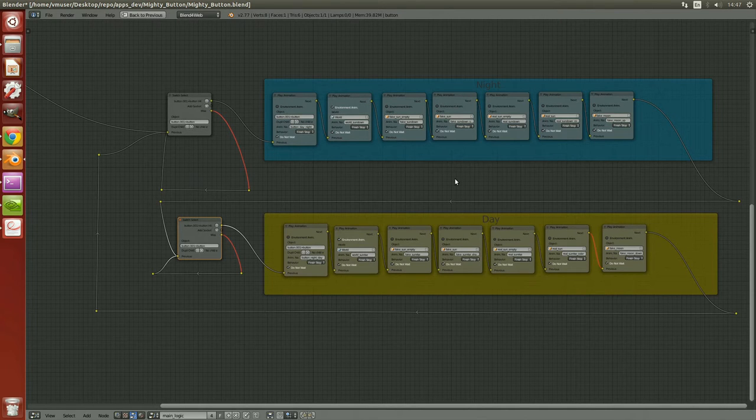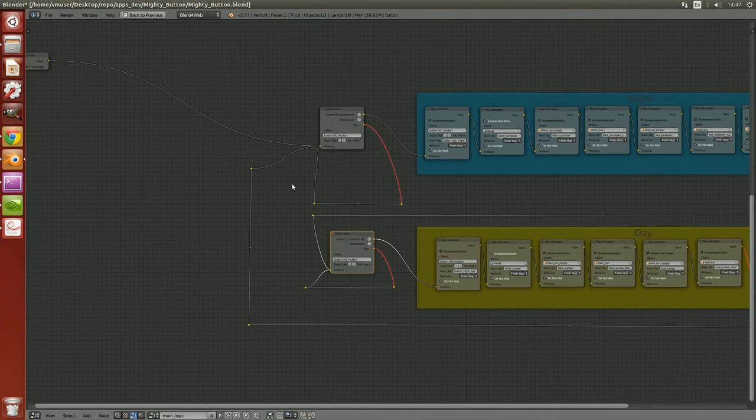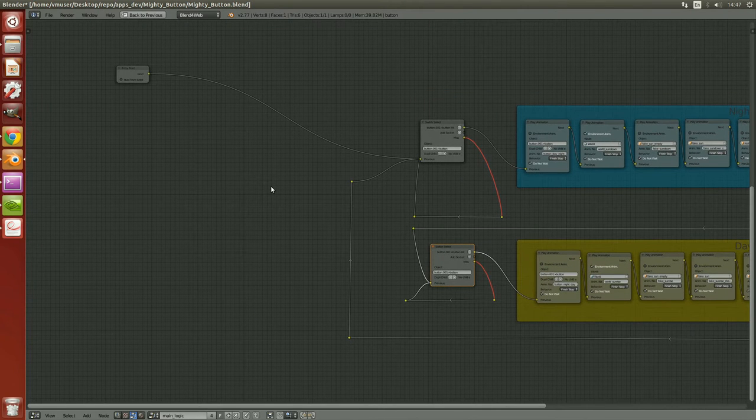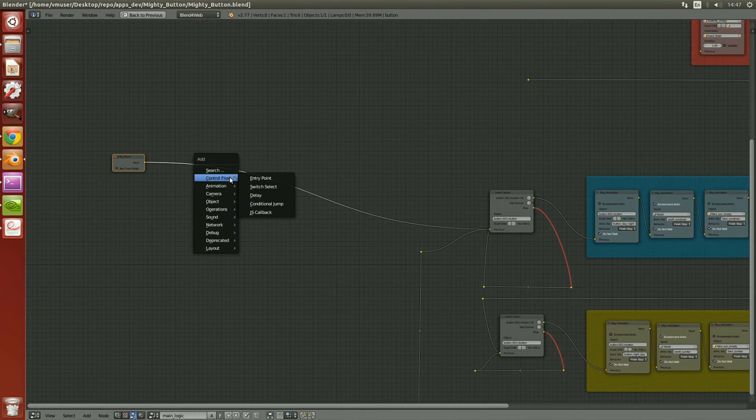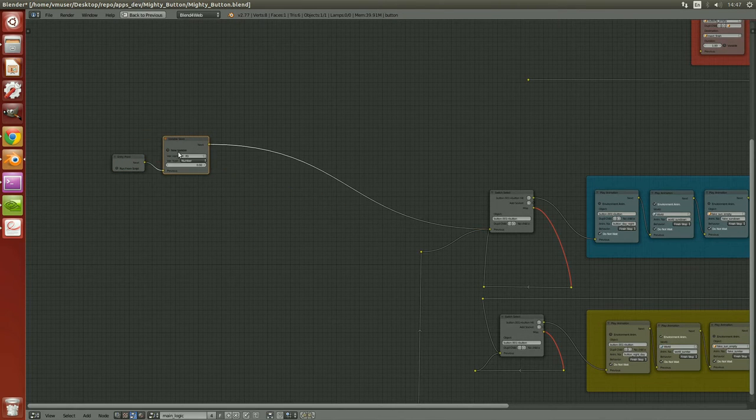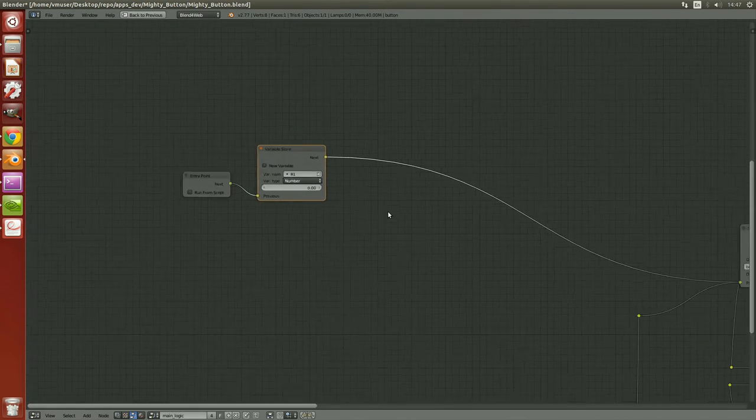Global variables are exactly what we need. They will help us to deal with this problem. So now a few words about variables. In the logic editor, variables are used to control the execution flow. They are declared in the variable store node. Let's add one. Here it is.